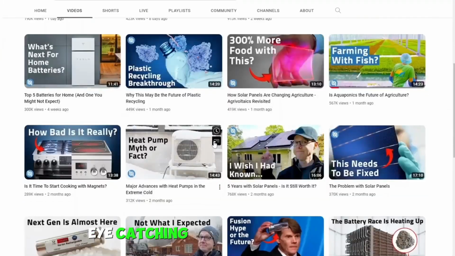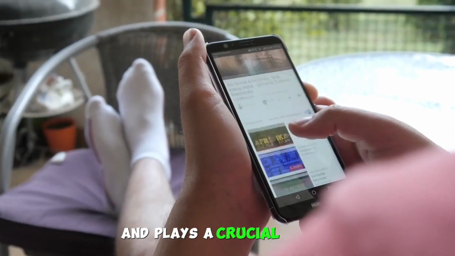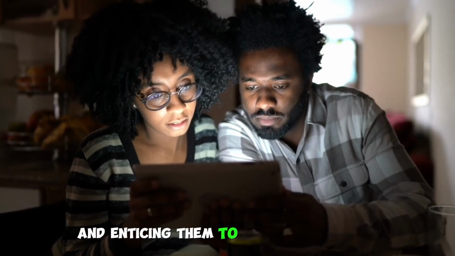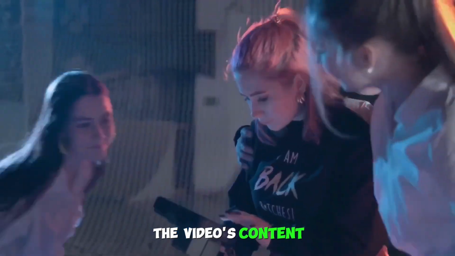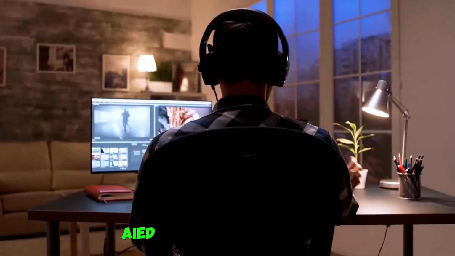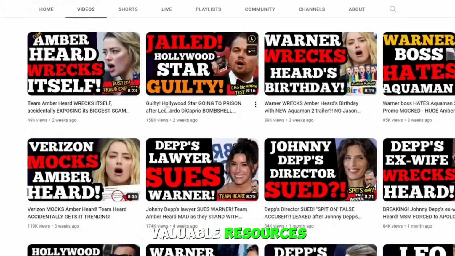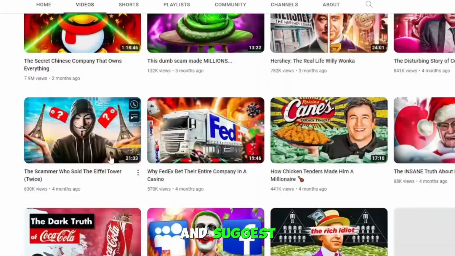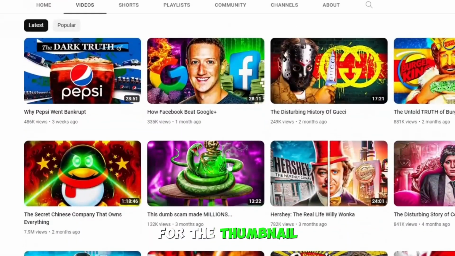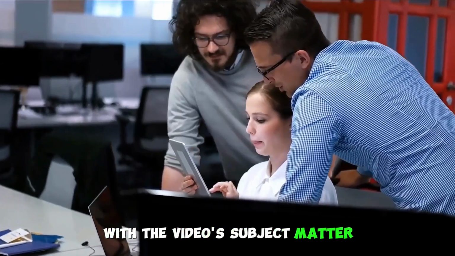Video thumbnails. A video thumbnail is a small, eye-catching image that represents the content of a video. It serves as a visual preview and plays a crucial role in attracting viewers and enticing them to click on the video. A compelling thumbnail should be engaging, relevant to the video's content, and designed to pique curiosity. AI tools like Midjourney or other AI thumbnail generators are emerging as valuable resources for content creators. These tools can analyze the video's content and suggest relevant images or designs for the thumbnail. They streamline the thumbnail creation process, ensuring alignment with the video's subject matter.